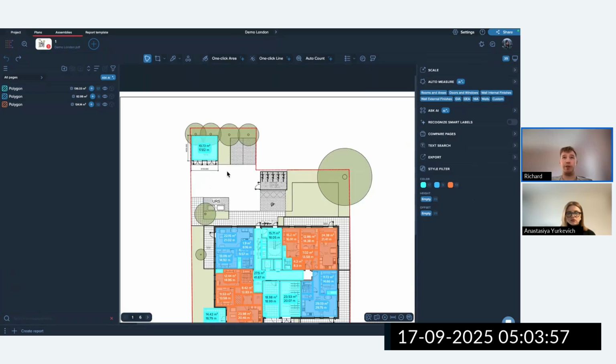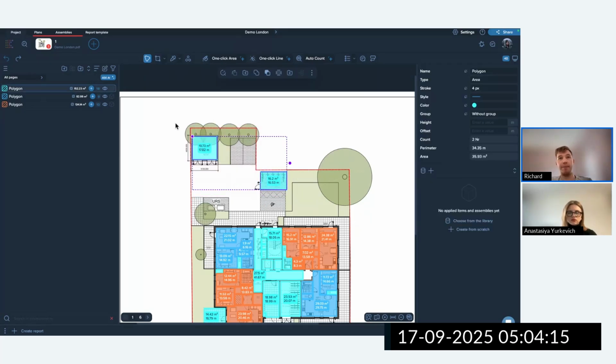Now it's removed. If I want to undo any step, I have these buttons, undo and redo, here, so you can always make it back, or I can use Ctrl-Z. So if I press Ctrl-Z, this measurement appears back. For now, I'm going to delete these two measurements, let's say.